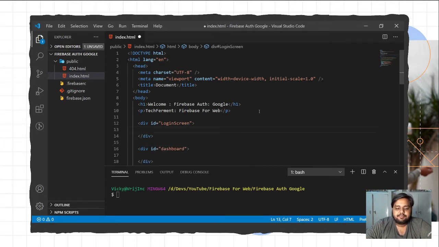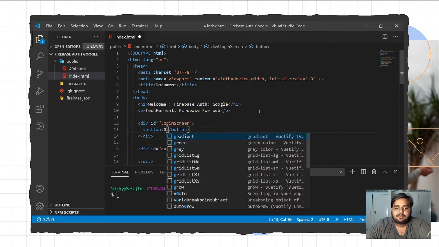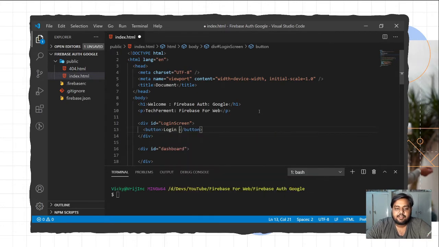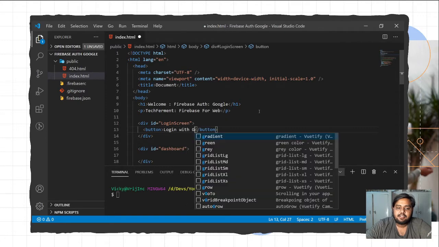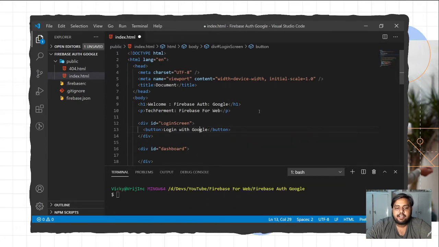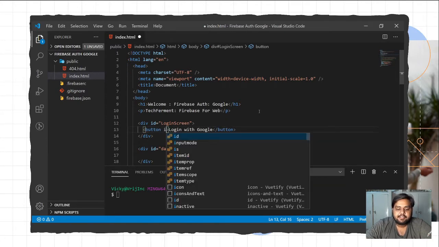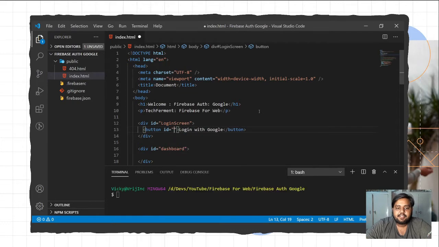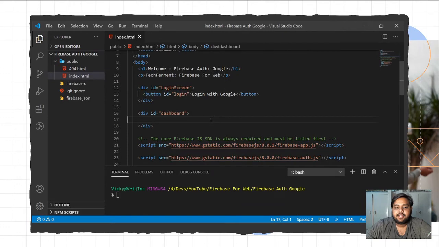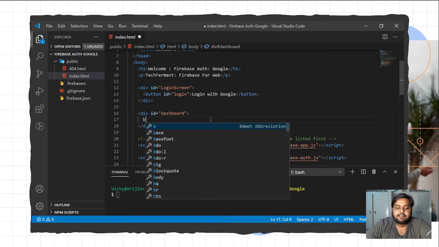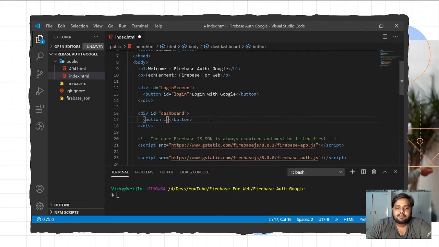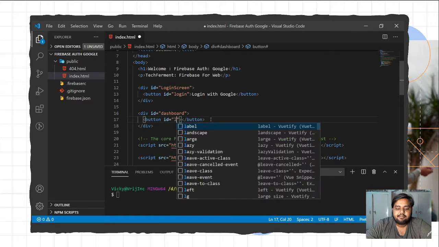Okay, so here I will create a button for Google Auth. So I will add a button for Google Auth. Login with Google, and I will assign an ID for this button. The ID is login, and similarly for the dashboard I will add a button for the logout. So I will assign an ID of logout.